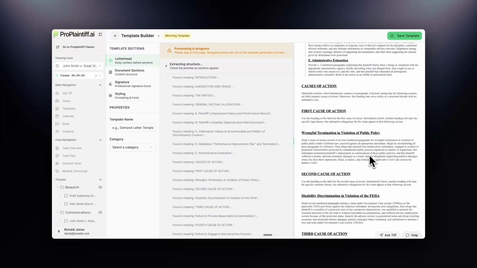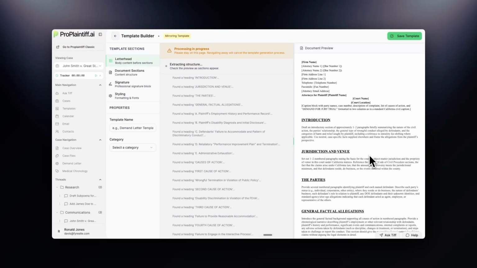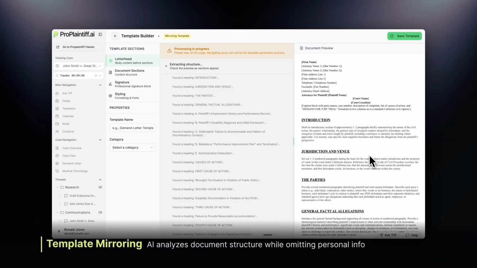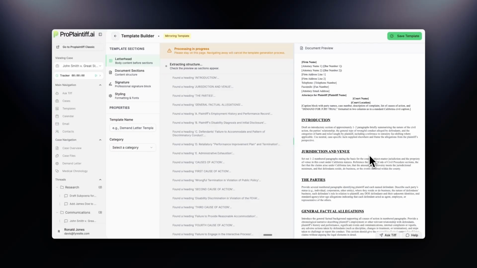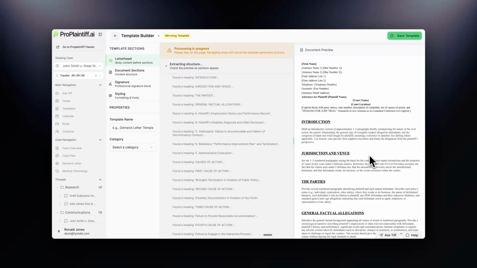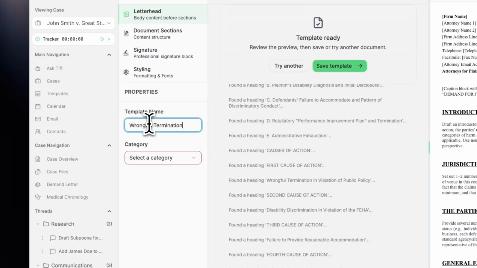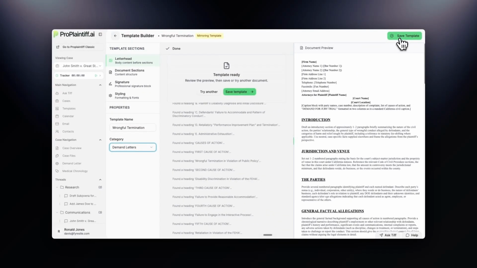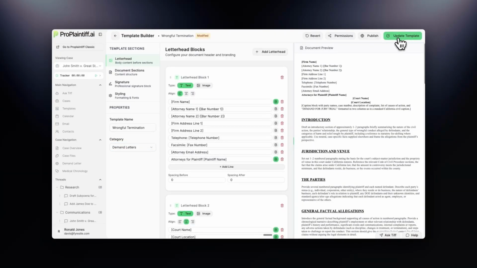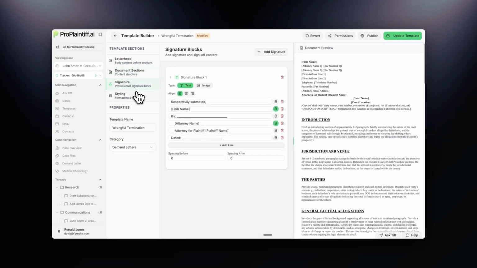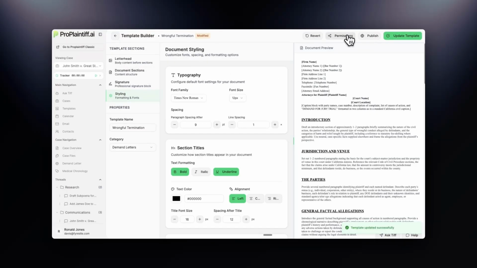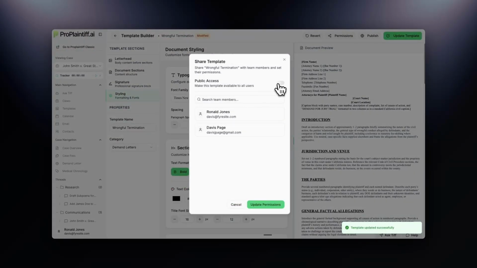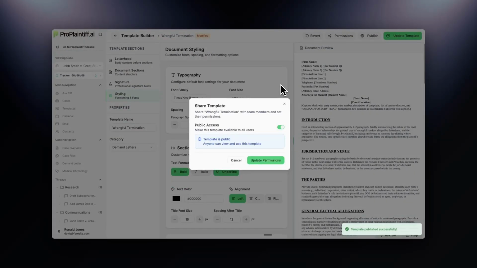ProPlaintiff will analyze the document structure and generate a reusable template from it. ProPlaintiff pulls the document structure, headings, section layout, and formatting while removing all personal and case-specific information, leaving a clean, reusable framework. Give your template a name, assign it to a category, and click Save. The mirrored template is now fully editable. To share it with your team, click Permissions. Share with specific team members or toggle the Public Access button.